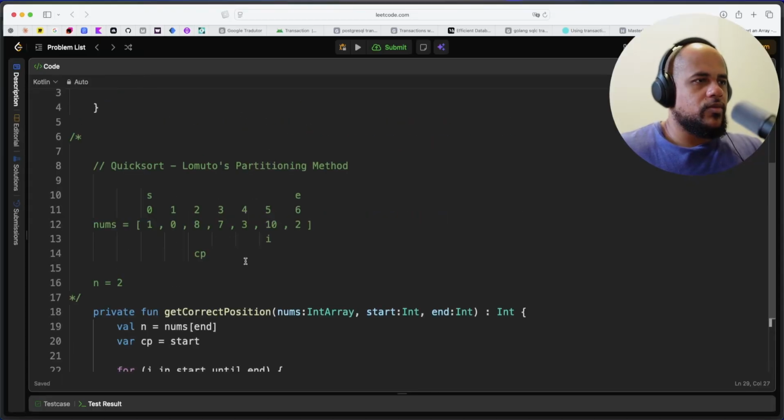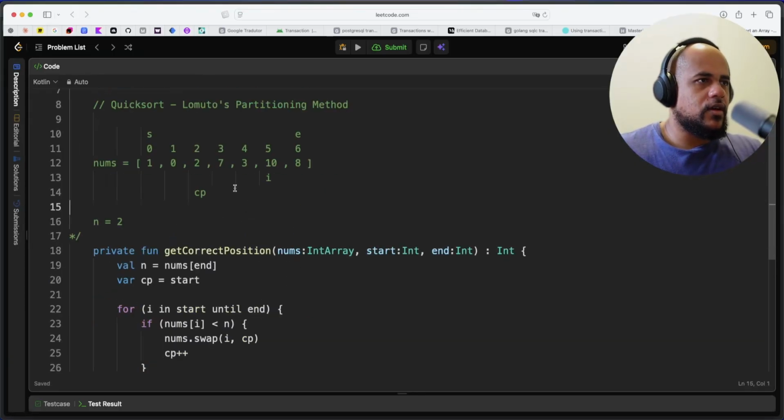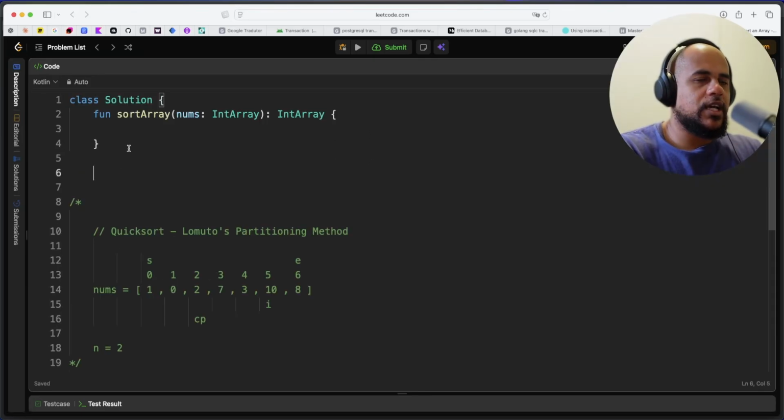Swap CP with end. So in this moment, we take the number that we chose, place it to position 2, and the number that was in position 2 goes to the end position. And that's it. This is how the Lomuto partition method works. And now we have the hard part, which is the recursion, right? What recursion does. So let's implement this.